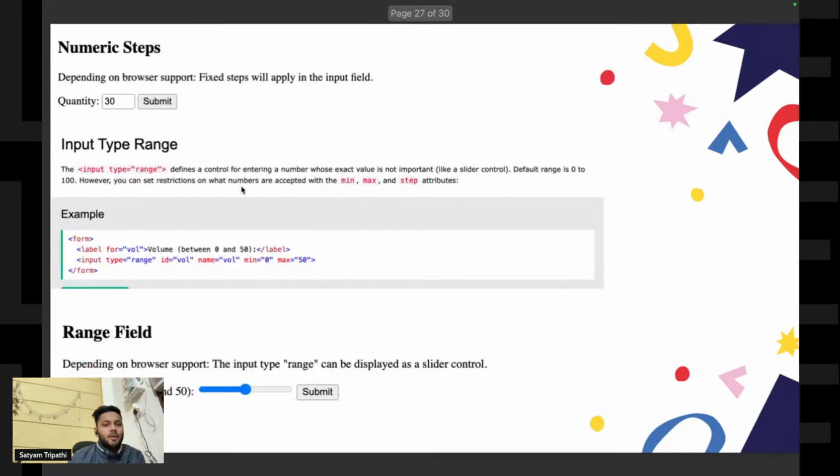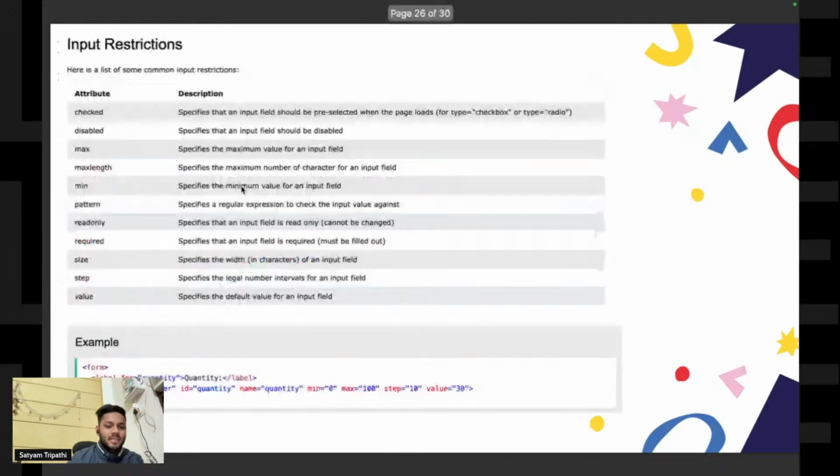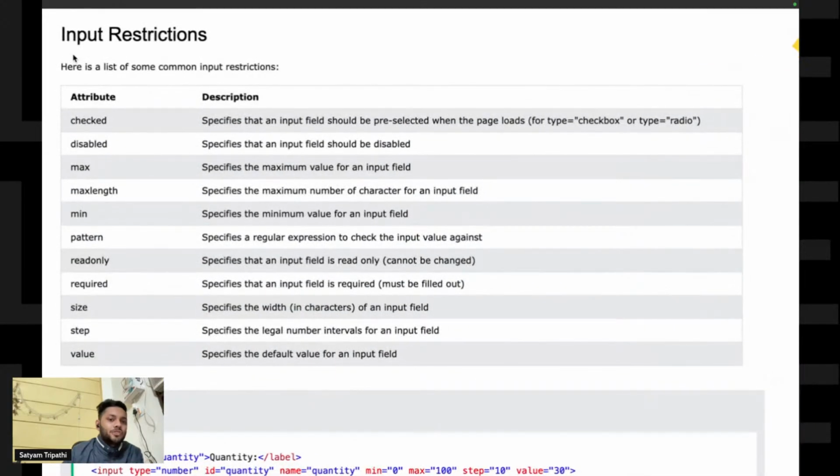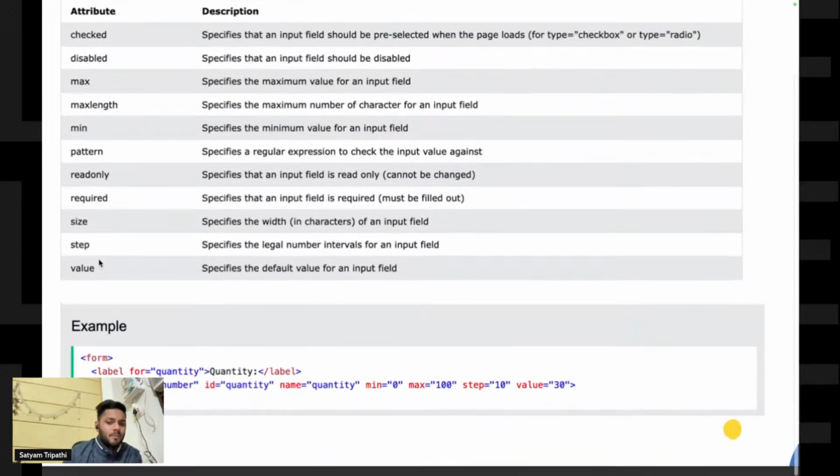All of this, the PDF and everything, I'll provide to you. This is again an input restriction that you can provide. Let us say you are writing an age, and I want to set an age limit between 0 to 25. If someone is 26 years old, or writes 27 or 28, that will not be allowed. How did we do that? With the help of input restrictions. Checked is there, max length, min, pattern, multiple things are there.